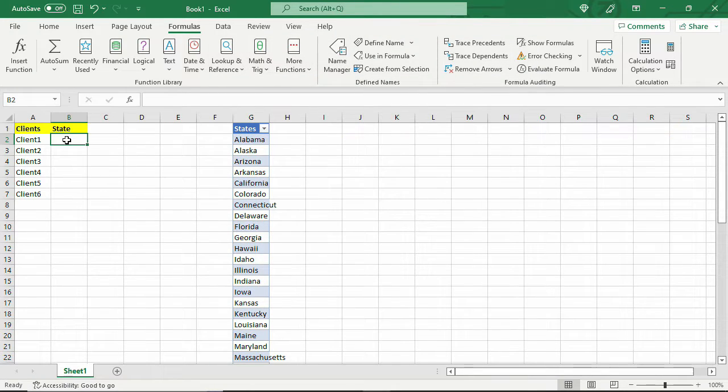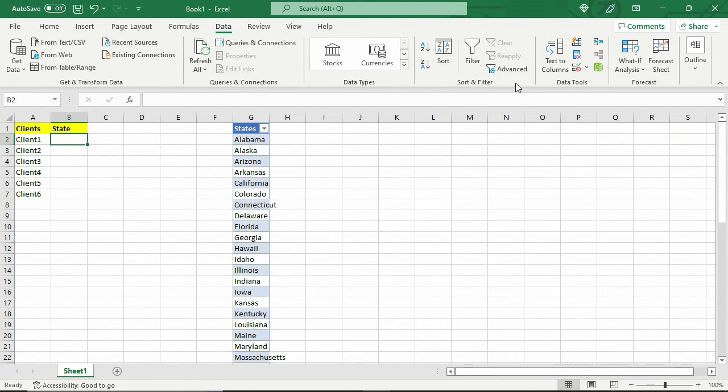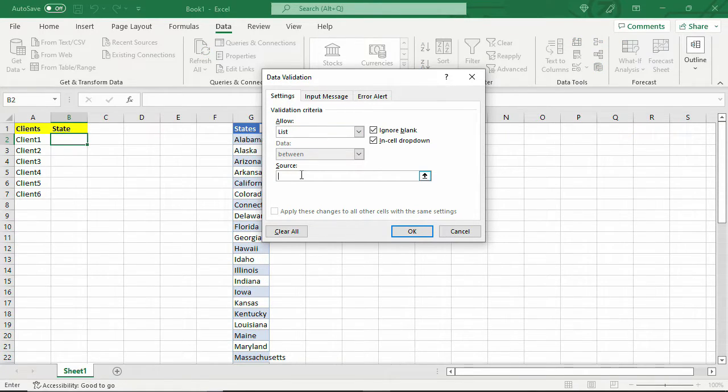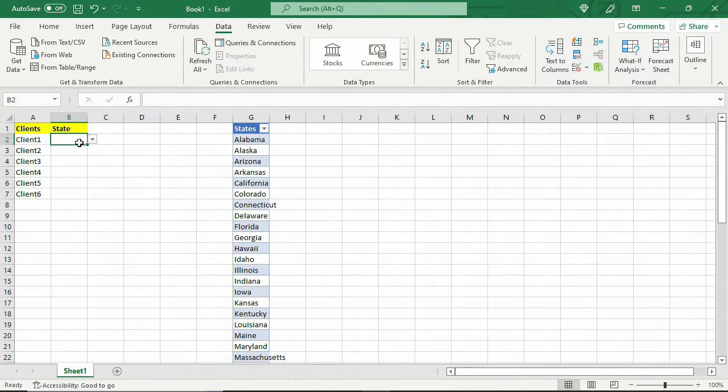So let's do that. So go here, data validation, list. You're just going to put equals state range, and now you have a list of all the states or whatever data you've put in yours.